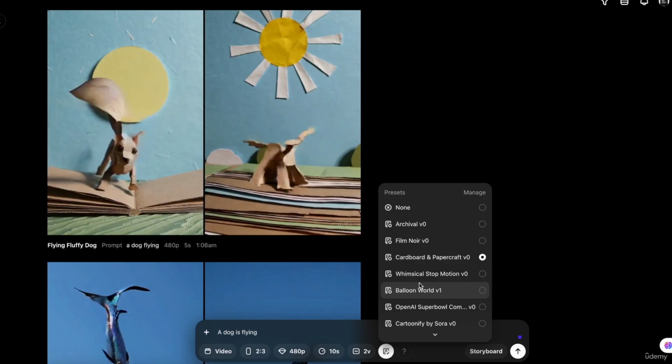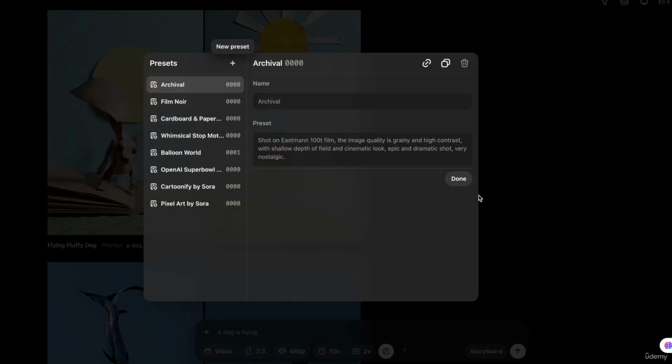You can try all of these. And if you want to create your own preset, you can click on manage and enter how the preset should look. Once you are done, you have to click on done. So that's what a preset is in Sora.